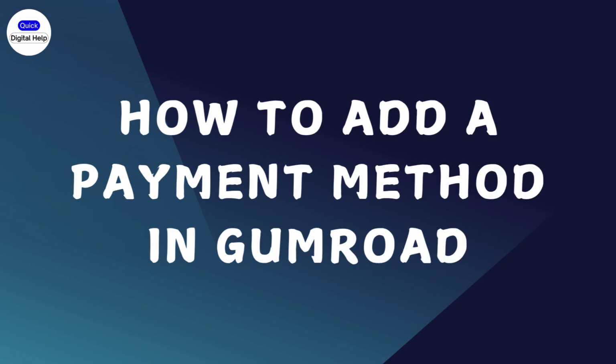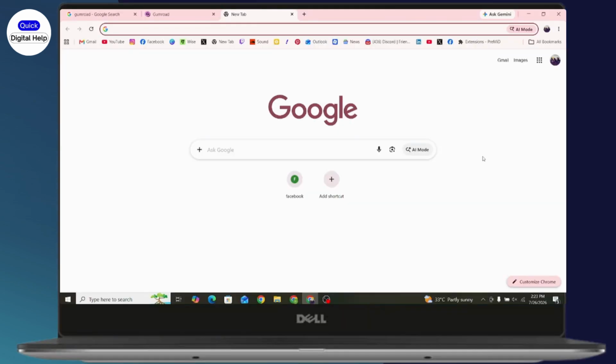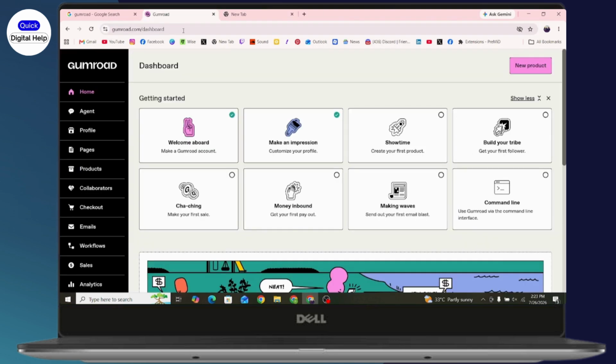How to add a payment method in Gumroad. So if you want to add a payment method in your Gumroad, then what you need to do is first make sure that you've logged into your account.